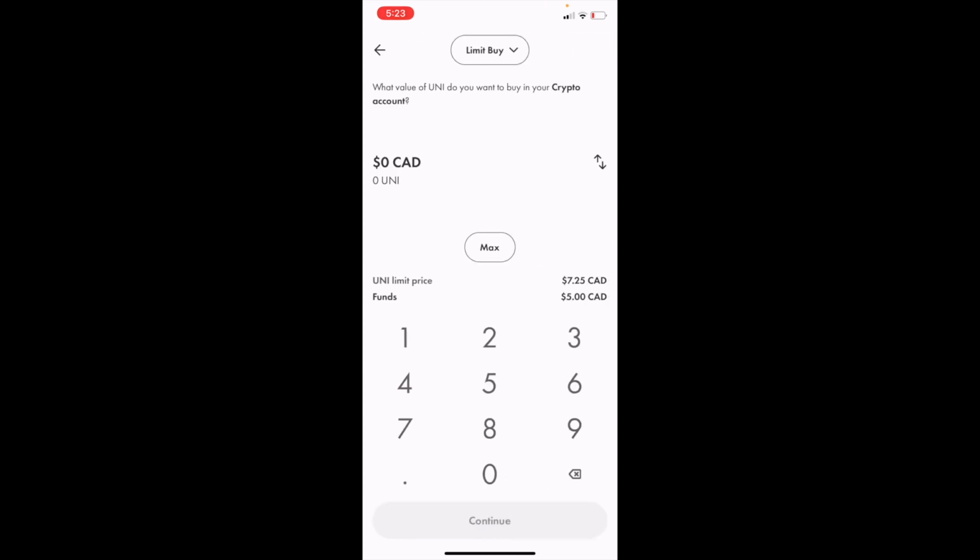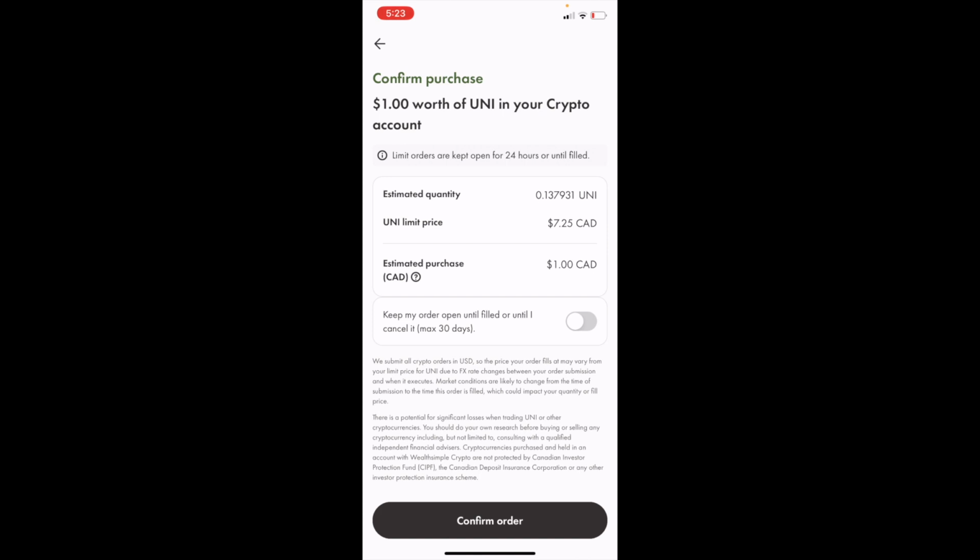Then when you're on this screen, simply just type in however much money you want to invest. So I'll just do $1 for this example. I'll press on continue. Now to confirm your purchase, just go to the bottom and press on confirm order. And then by the end of the day, if it ever does reach $7.25 or whatever price that you set, it'll then buy it automatically.